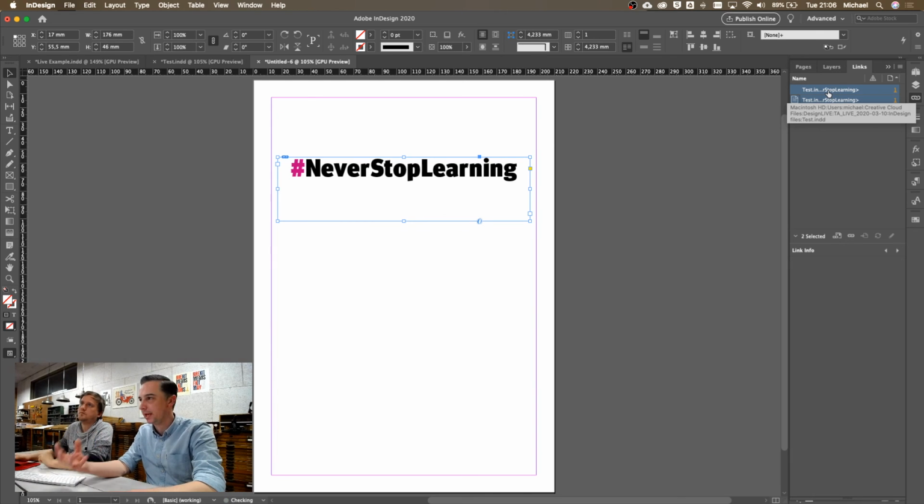But now our master asset is in a CC library, which is a bit better. With the one in the new document, you have to make sure the InDesign document doesn't move, and be aware that there's a link, a source in an InDesign document. That doesn't make it easy.